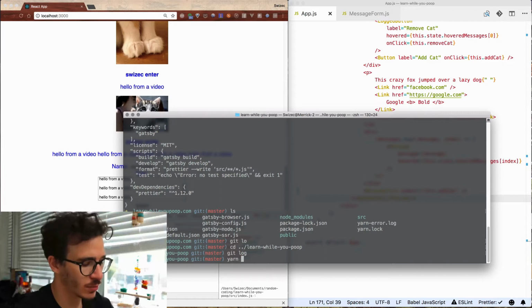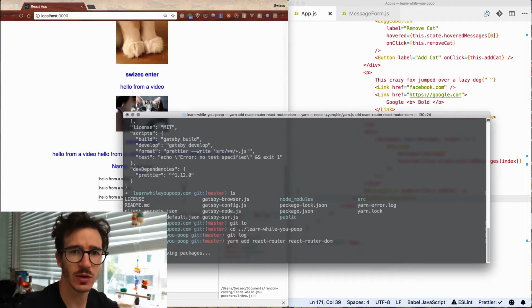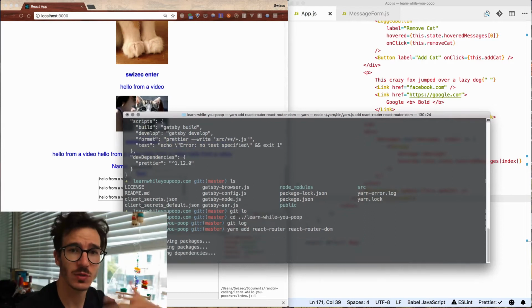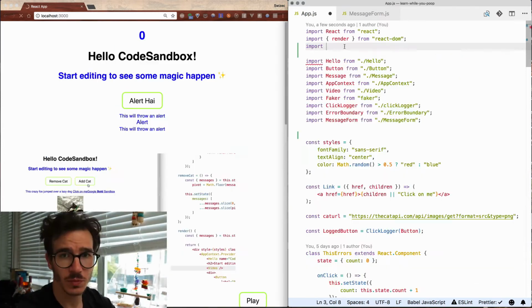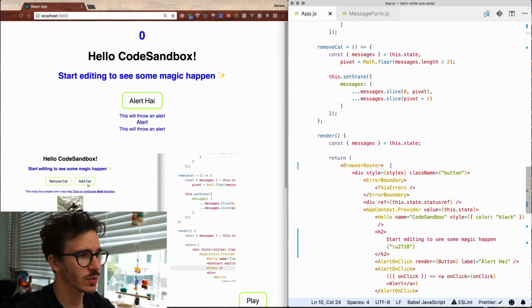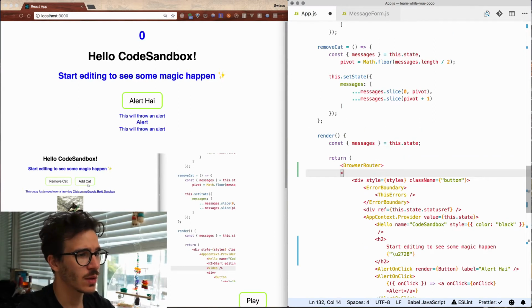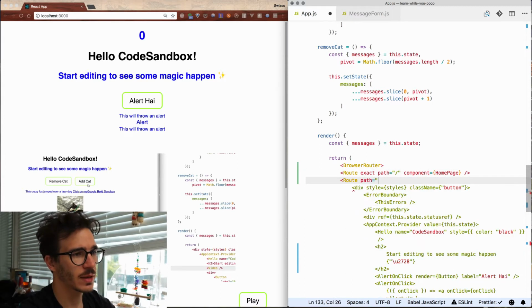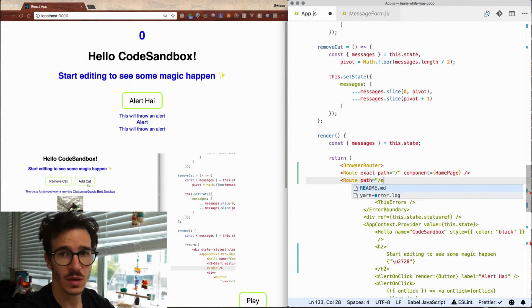We start by installing both React Router and React Router DOM. That's because React Router is built for multiple environments and we're currently using it in the web environment. Import BrowserRouter, wrap our entire app. We're going to say BrowserRouter, which renders a Route for an exact match, which is slash, to give it a component of HomePage. Another Route path equals slash error boundary.